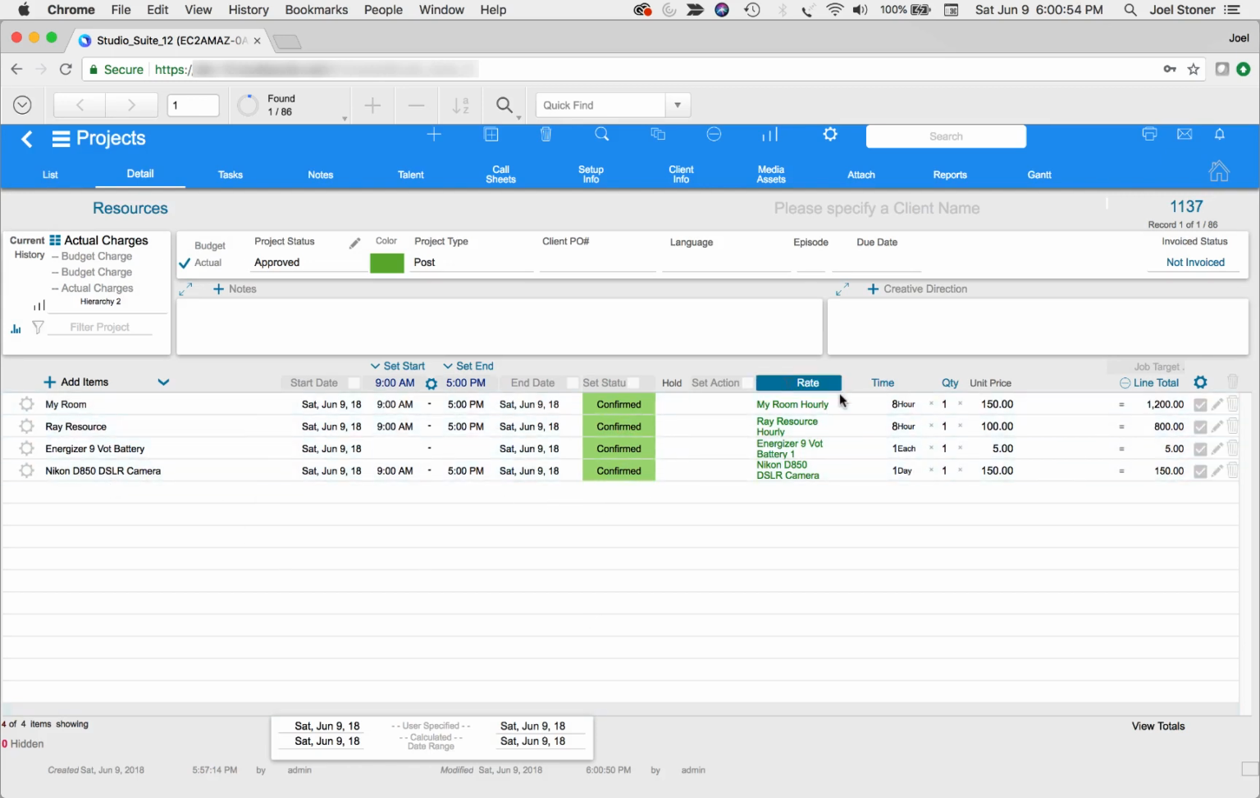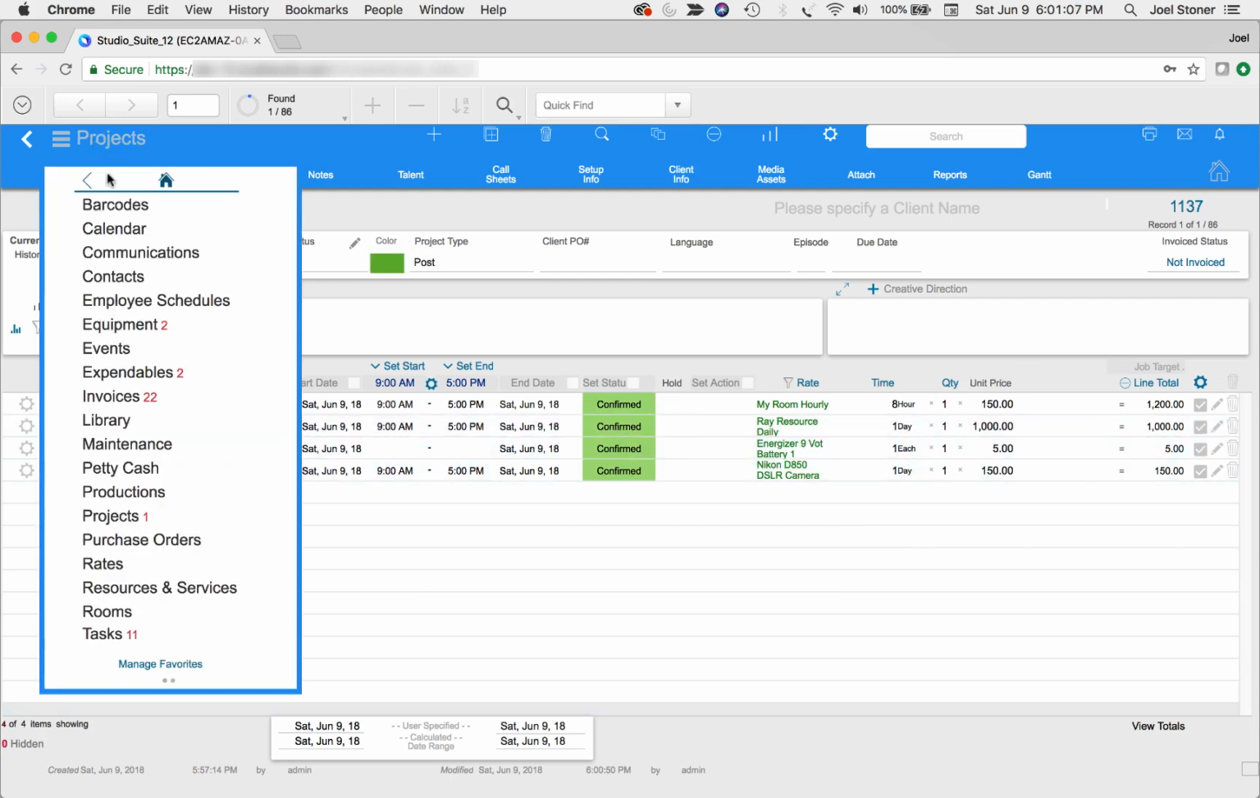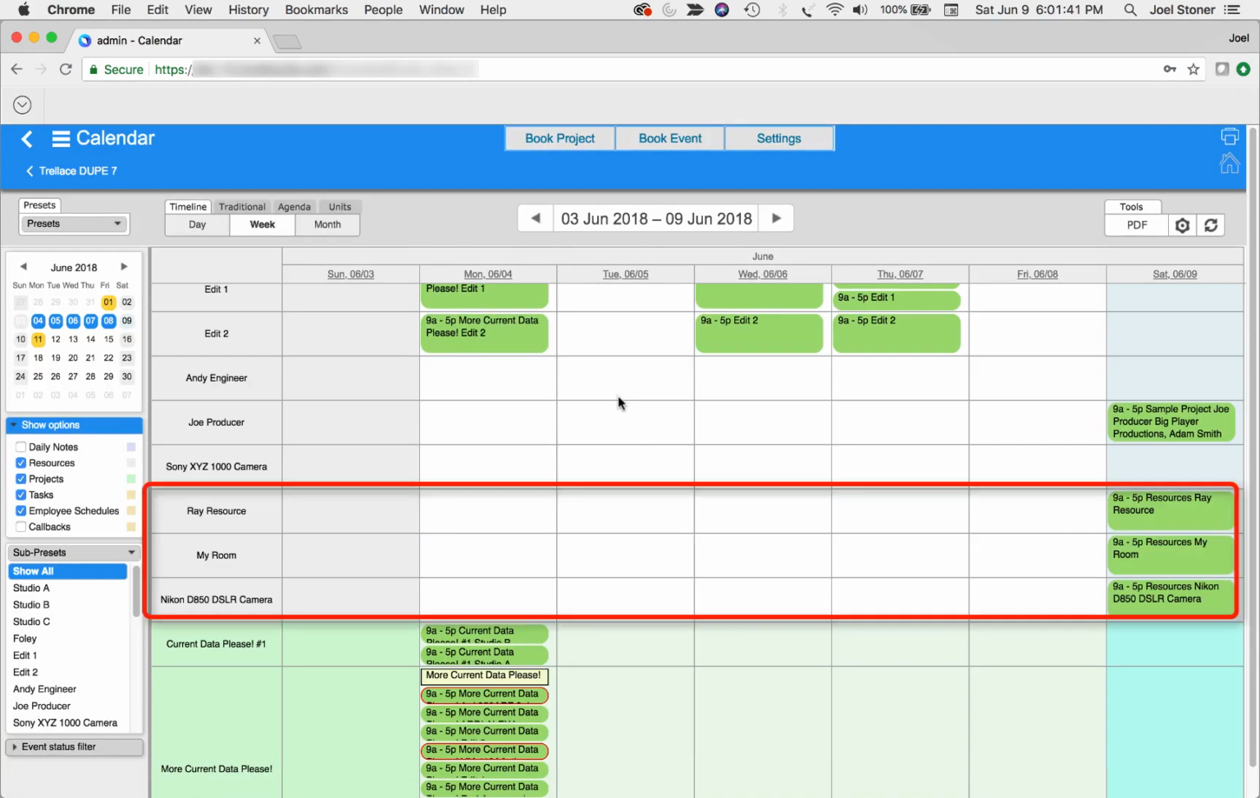We can see that they've come in with the default rates, and of course I can adjust these if I want. So if I wanted to, for Ray Resource, put him in at the daily rate, I can certainly do that, and we'll see those numbers there change. Finally, those items are also going to appear in the calendar. Here is Ray Resource, my room, and the Nikon camera.